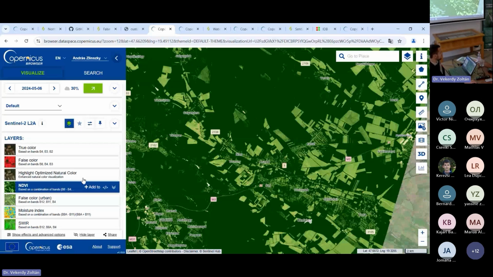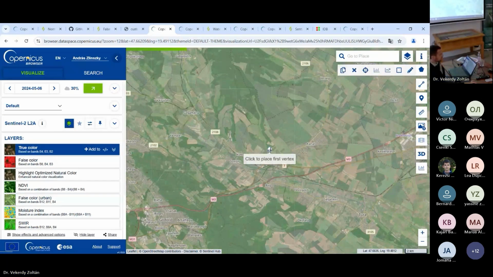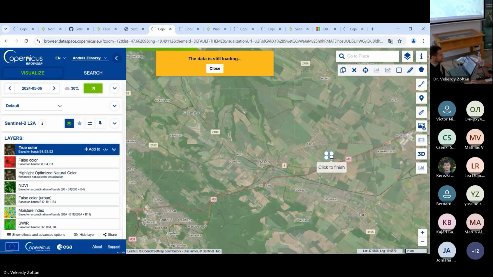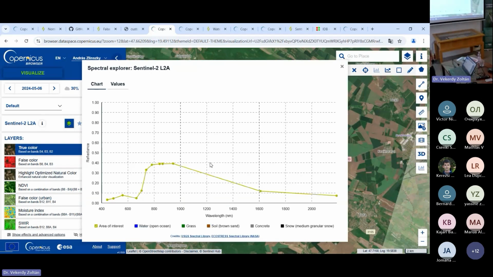So yeah, here's my image. I go back to true color. I create a small area. And this is my spectral explorer. So normal NDVI would be using this one here, so band 8, and the red. And red edge NDVI is using one of these. And green NDVI is using green instead of the red.